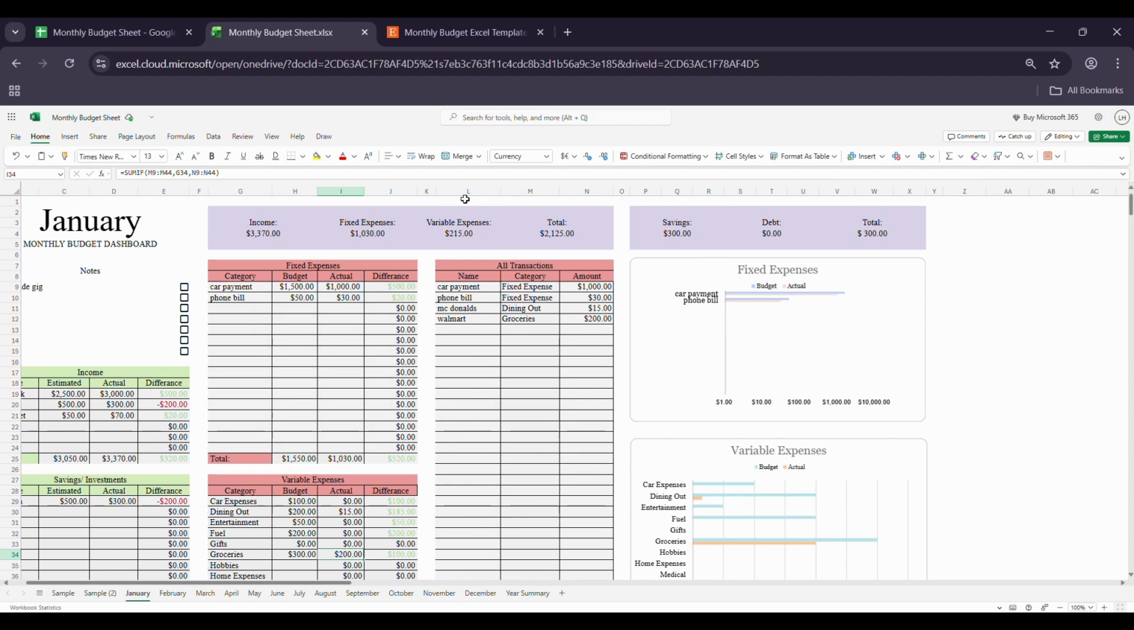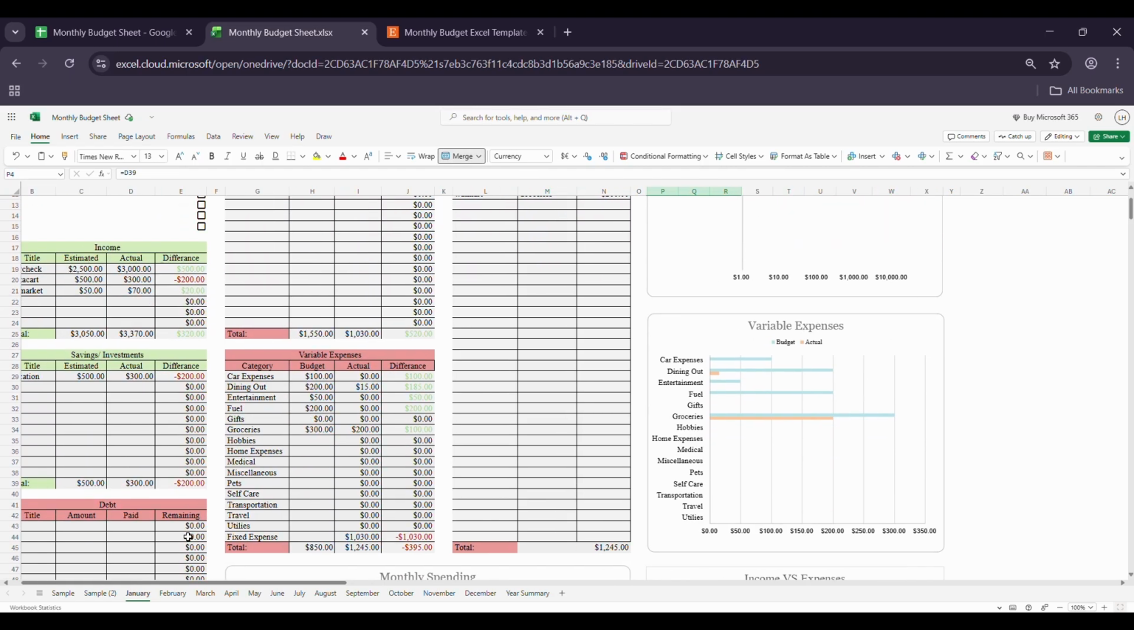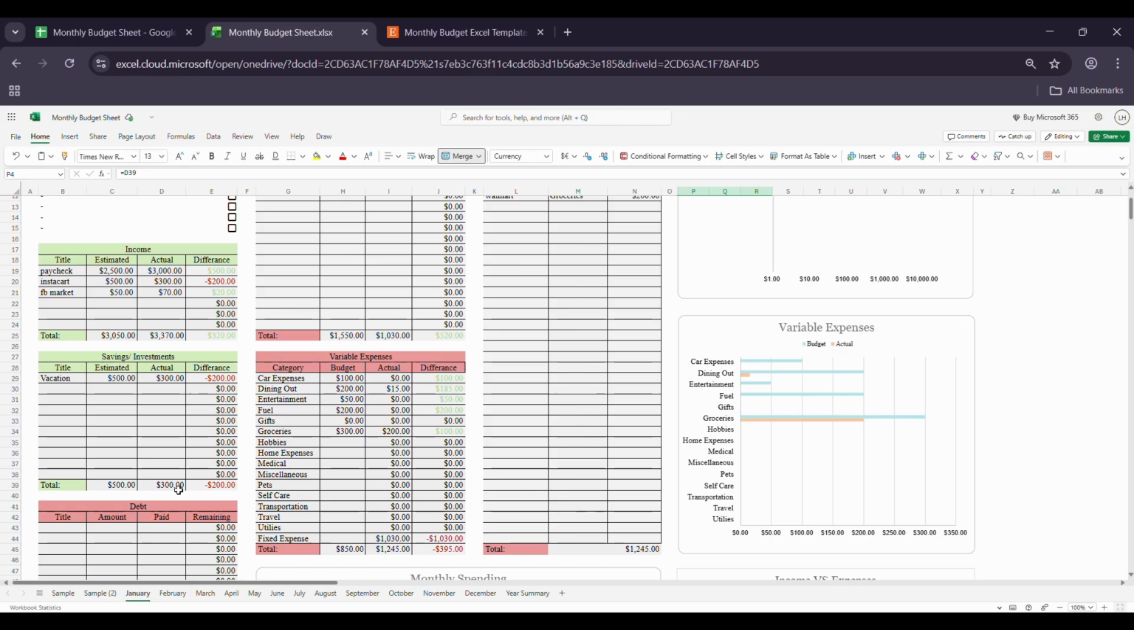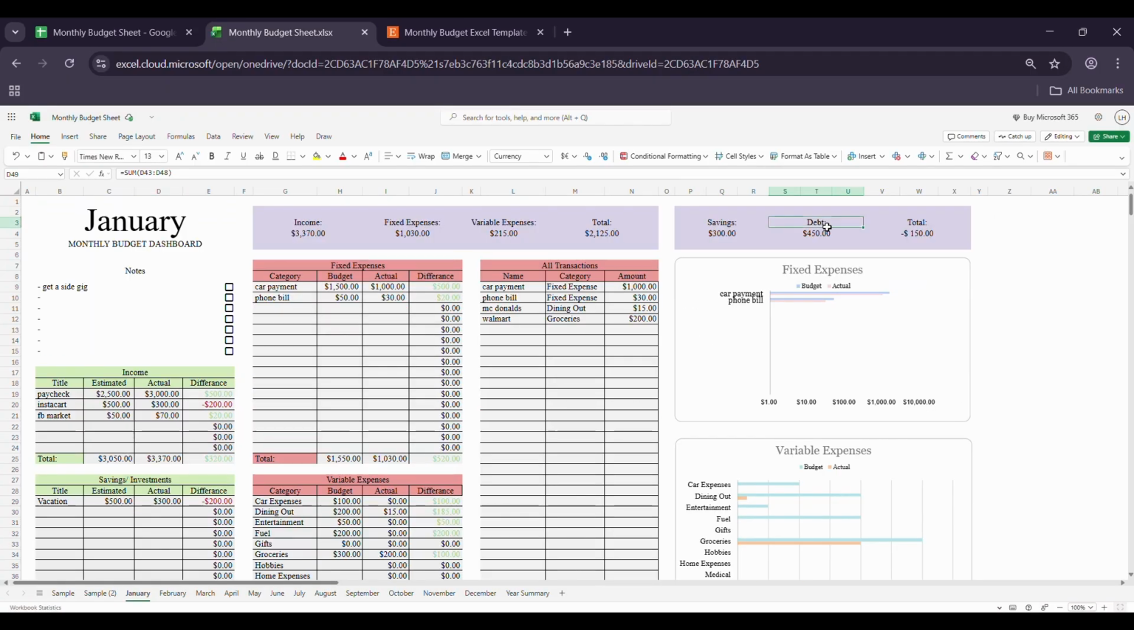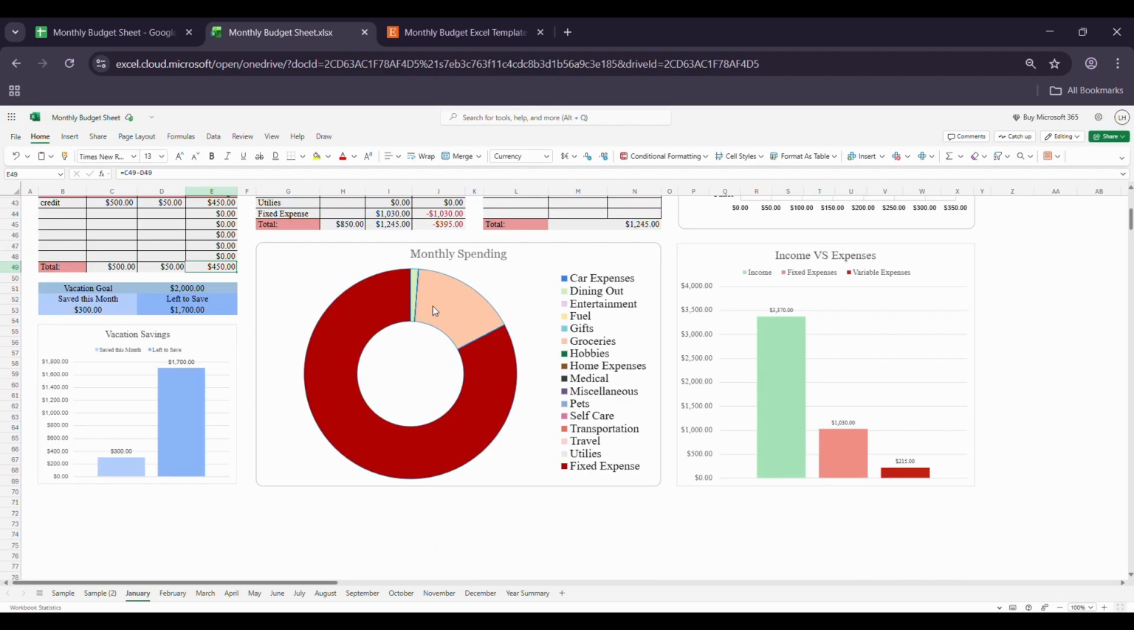And at the end of it, you'll see the fixed expenses and the variable expenses, and the total would be the income minus fixed and variable expenses, and then the savings as well will automatically update from what you put here, and the debt as well. So say credit card, the amount is 500, and I've only paid $50 from it, so the debt is $450. And then this graph would update as well depending on what we spent.